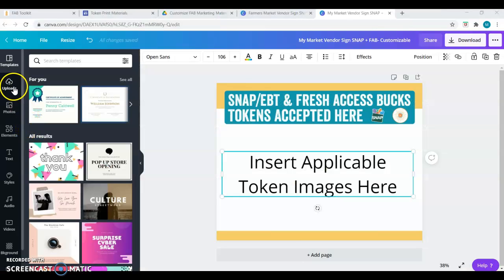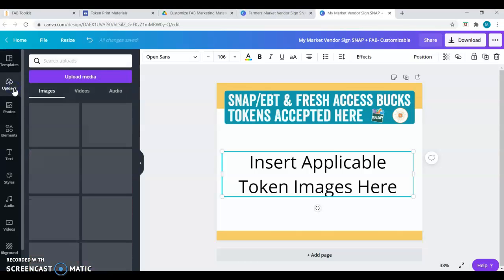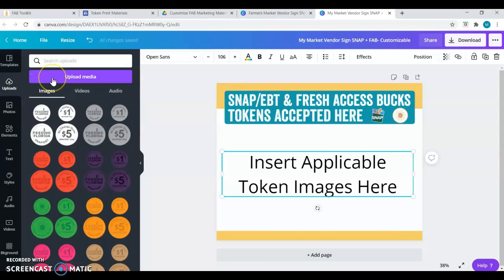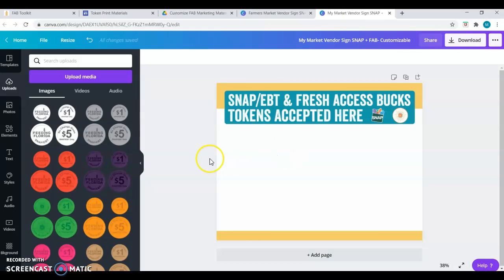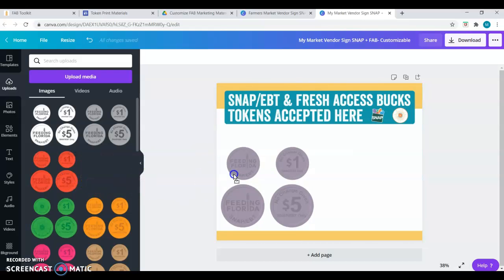You will need to then upload those images to Canva by clicking on the Uploads tool and then Upload Media. You'll find the token images in your computer and upload them here. Once the token images are uploaded to Canva, you can delete this text box as a place saver, and you can move the images that apply to your market into the file.